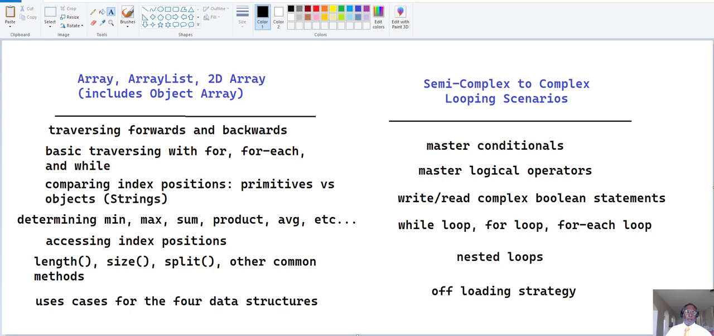Now on the right we have semi-complex and complex looping scenarios. What you want to look for, the EI max type of rigor in terms of how they present looping scenarios. Also, you can look back through, of course, quizzes and exams that you've taken. But you want to look for hard, or what would be considered, by a person new to programming, something that looks difficult to evaluate. You want to be all over that stuff.